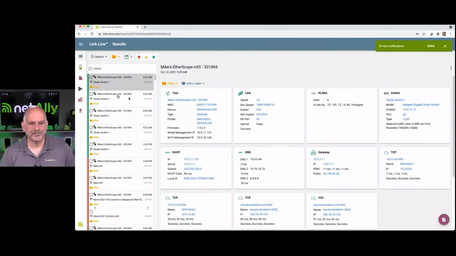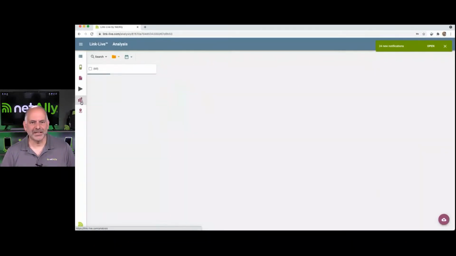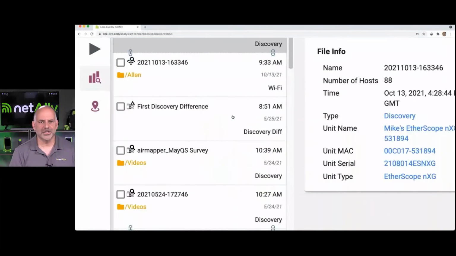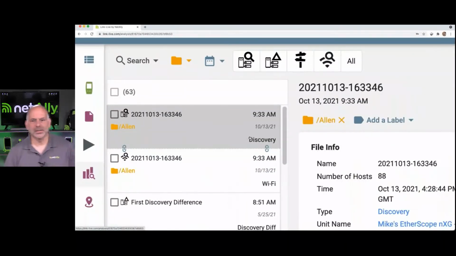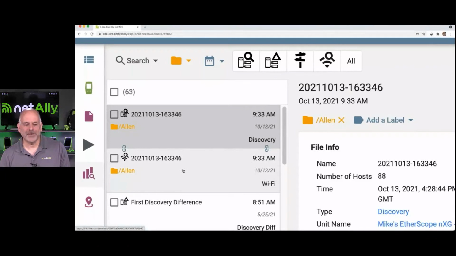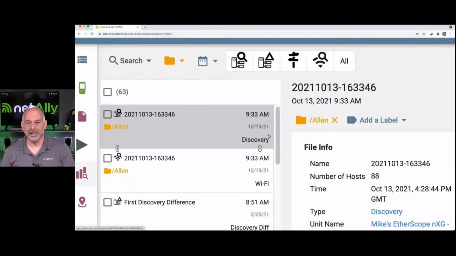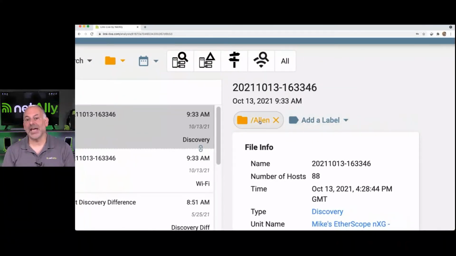We'll maximize that. Now, if I come in here to my analysis files, and I zoom in just a little bit, we see that here's our discovery right there, 9:33 a.m., 10/13/21, that's today. Now, that is linked to a Wi-Fi discovery as well. So what happened when I took my discovery and I shoved it up to Link Live? It took what it discovered doing our discovery, and it took everything Wi-Fi discovered, it put those together and uploaded those. So now I can come in and I can add labels. I can put that into a folder.